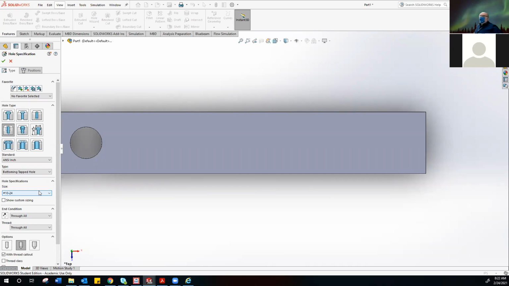Okay. 60 steps. All right, we're back. 60 steps later, and we're ready to go. Now, in the hole wizard, what we need to do is go to the position tab. We've got our size. We're on this hole right here on the corner. Middle row, left end, size 10-24. Click on the position tab.